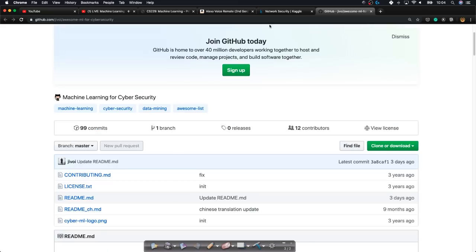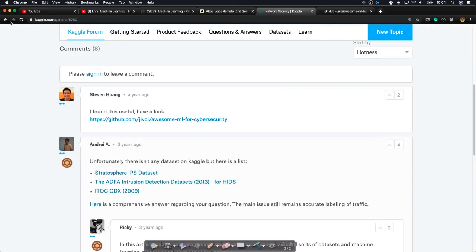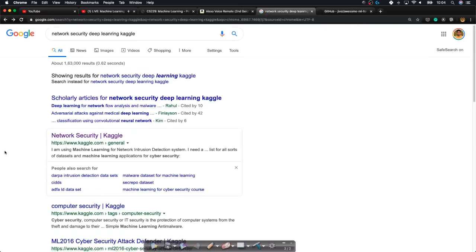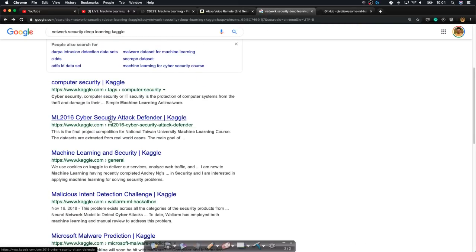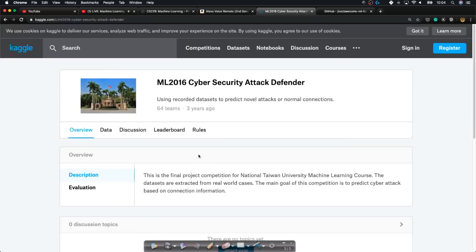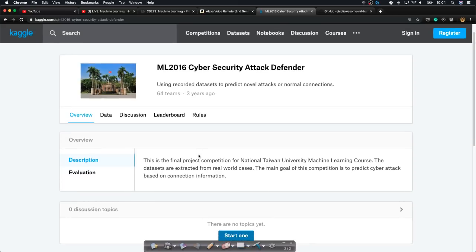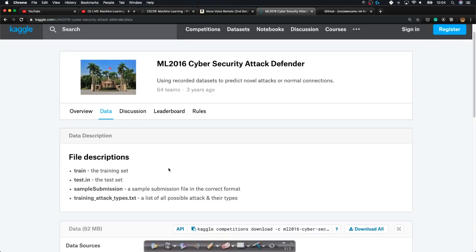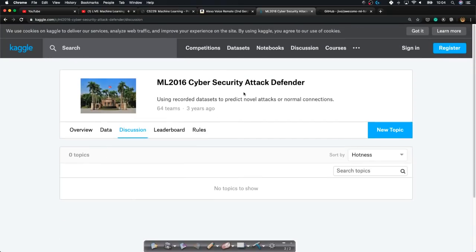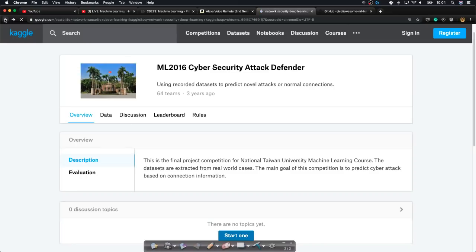So for most of the projects, they're only a Google search away. Again, I'm not a domain expert in many of these topics. So for example, look at this. ML 2016 Cybersecurity Attack Defender. Okay, so this is also interesting. This is a university course project. Good, you get a data set on Kaggle very easily. Now you want to determine if there is a cybersecurity attack as a network engineer. That's something that's certainly exciting.